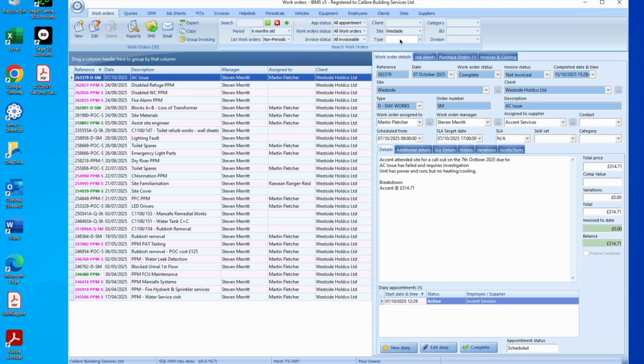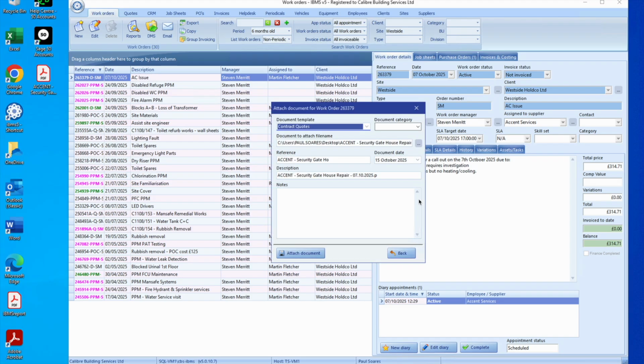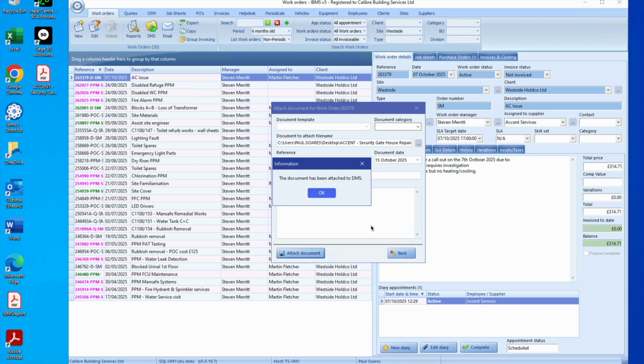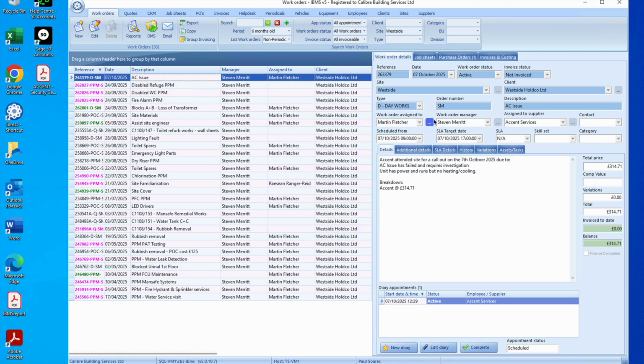Select your work order and you can drag the job sheet directly into the details or the diary appointments section of this window. A new pop-up window will now appear. Fill in all the relevant information you need, such as document type and document date. Once you are satisfied, you can now click on the Attach Document button in the bottom left corner of the window.